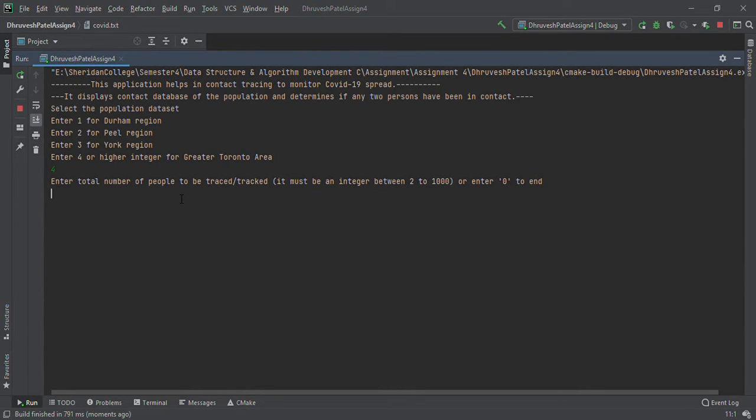Now it asks for the total number of people to trace or track. It must be an integer between 2 and 1000, or enter 0 to end. Let's say we populate 100 records. The program generates 100 person ids. Then for each person, it generates the number of people contacted directly, and after that it generates the person ids who directly contacted that particular person id. So let's go with the output so we can easily understand.